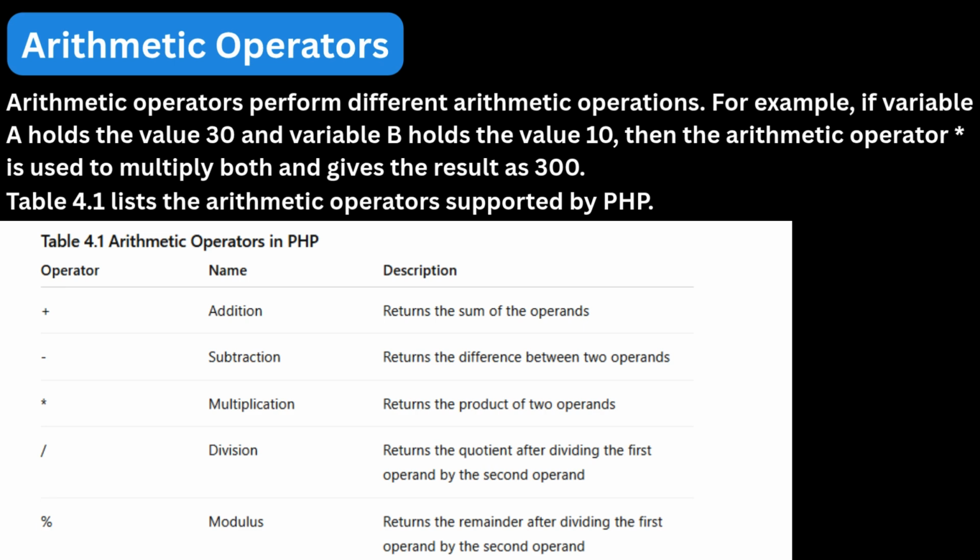And finally, we have the modulus operator, represented by the percent symbol. This operator doesn't give us the quotient. Instead, it returns the remainder after dividing the first operand by the second. For instance, 17 % 5 returns 2, because when 17 is divided by 5, the remainder is 2.